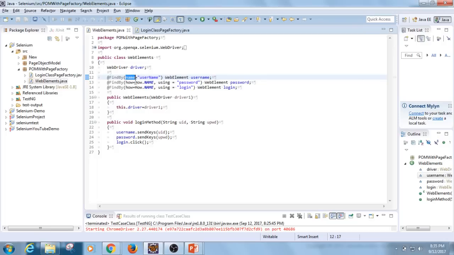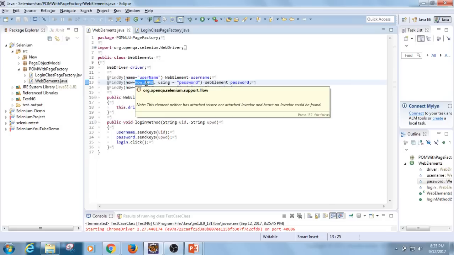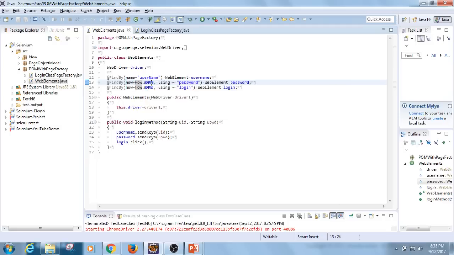But in this case, I've used this function called how.name. So I can have either how.name or how.id or how.xpath. I can use any of these things. It's very similar to name, but in the industry it's a preferred method, because the how package also comes in use in various other places. Of course I can't show the uses right now, but that's how it's used.